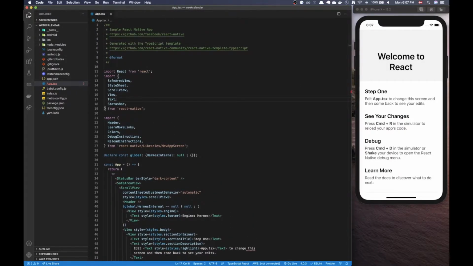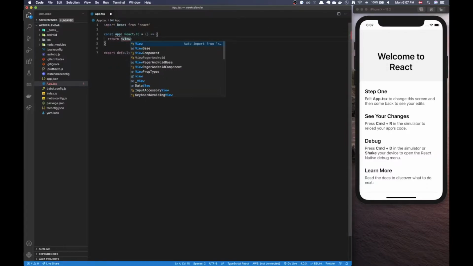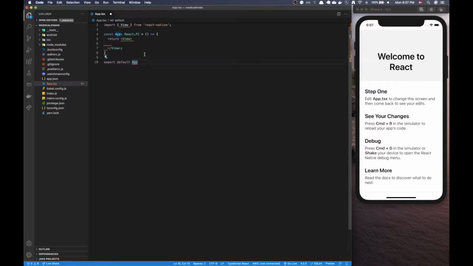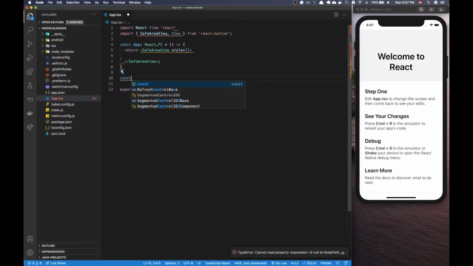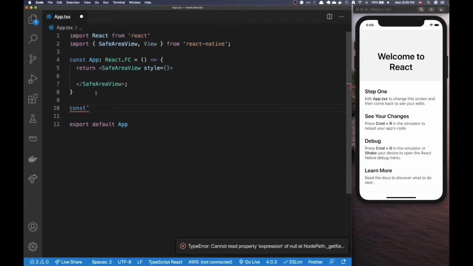Alright, okay, so currently I have a fresh app, and I'm just going to clear this out and have a clean app here, and I'm gonna wrap my app in a safe area view here. I'm gonna be passing in flex 1 here, but before I do that, I'm just gonna zoom in a little bit so we can actually see things a little more clearly. And now I'm gonna be creating my style sheet.